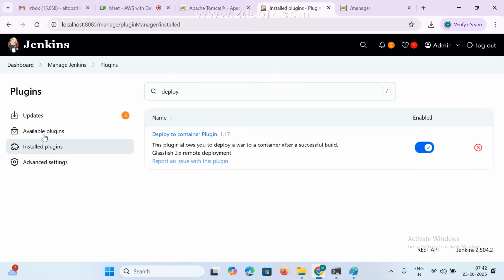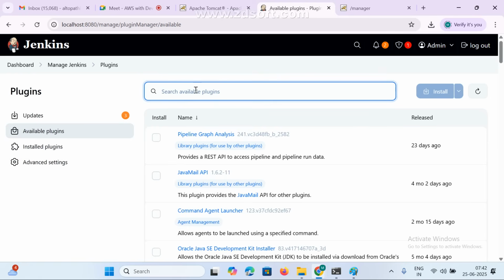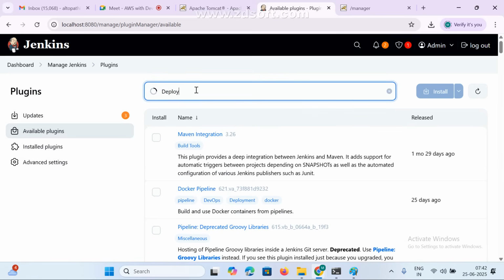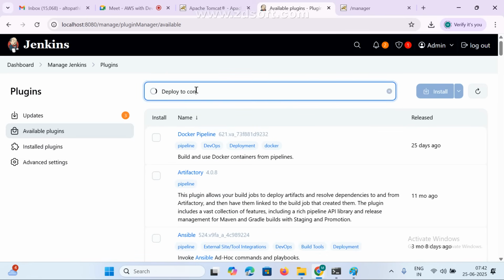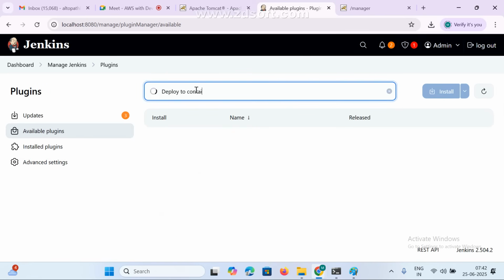If not installed, go to available plugins. Deploy to container, this is the plugin name. Very simple only. See here, now it is not available. So once it is displaying here, click install. That's it. No need to do anything. Got it, right? That's simple.